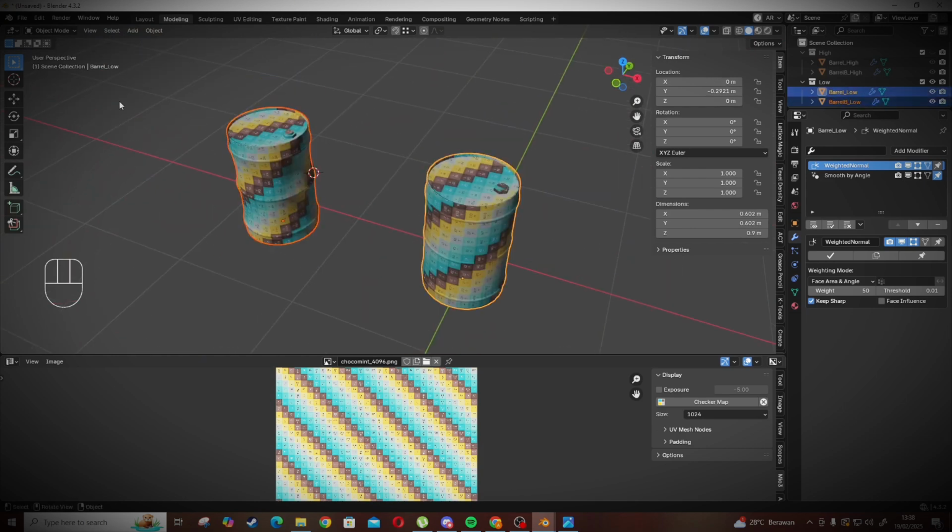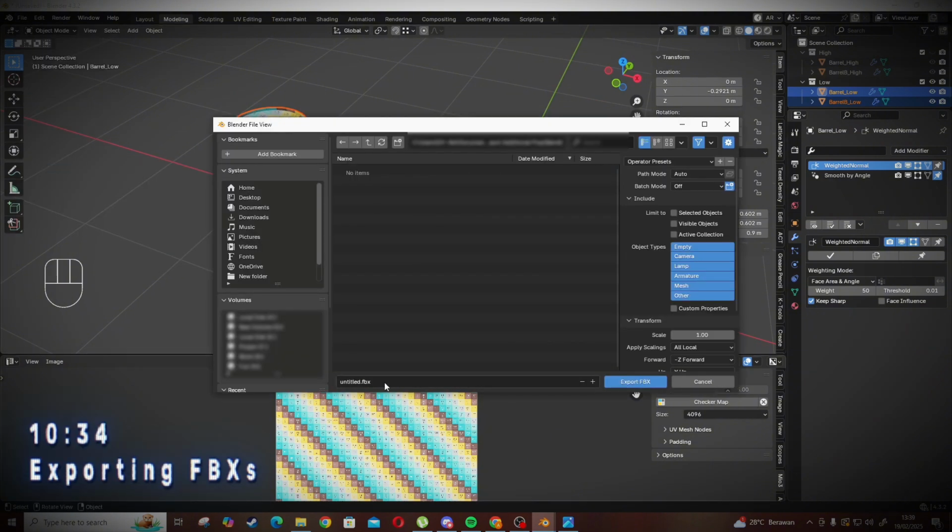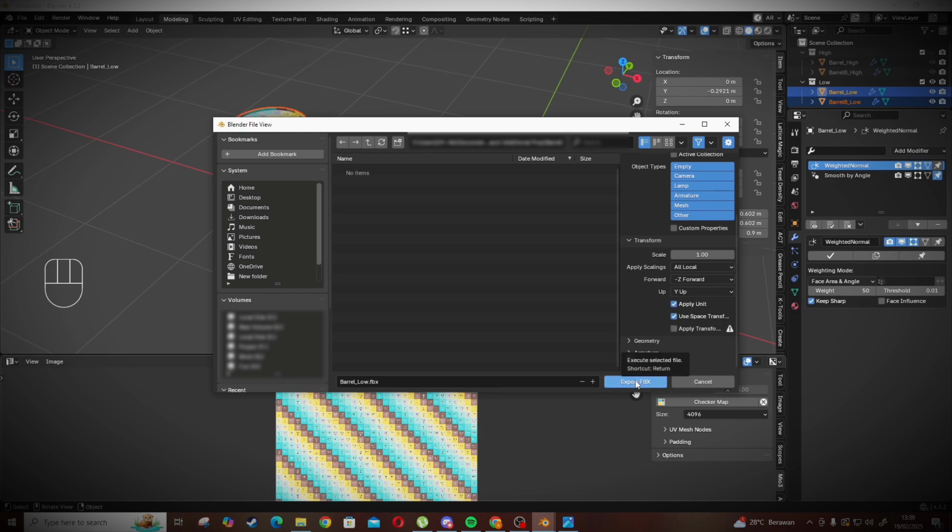Now grab both of the barrels and export them to wherever you're saving things. I'm going to call it barrel_low. This is our low poly mesh that we'll be using in Substance. In the settings toolbar, you don't need to change anything, just keep it all default. Just double check that only selection is ticked though.